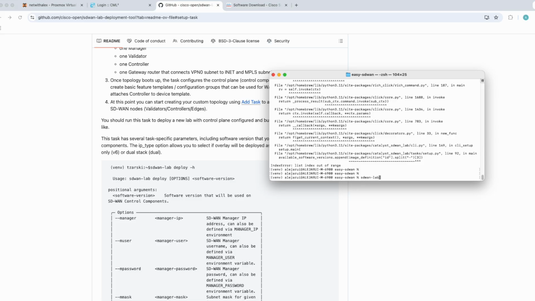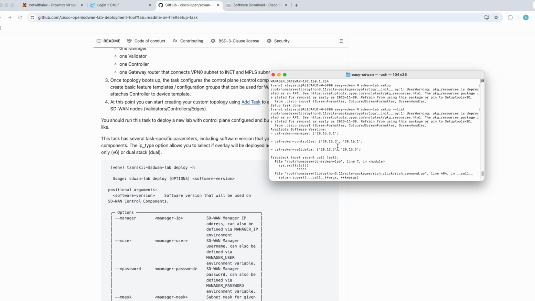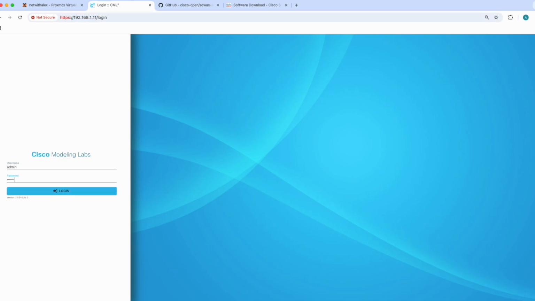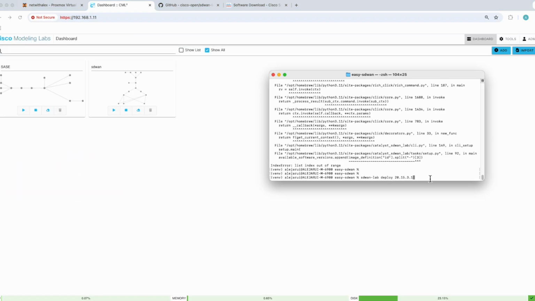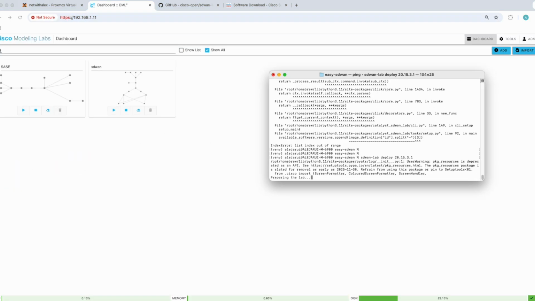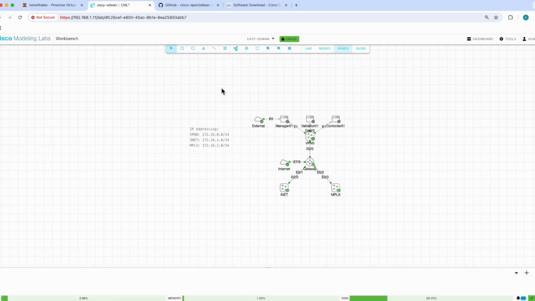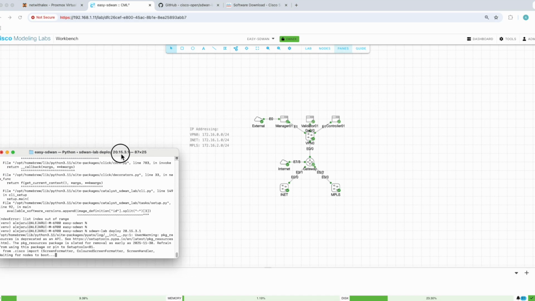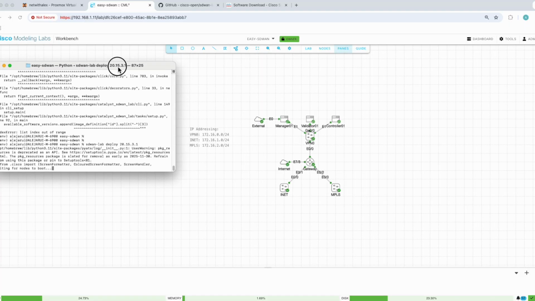To run this task, use the command SD-WAN Lab deploy and the version. In my case, it will be 2015.3.1. If we open the CML platform, we can follow this process in real time. We will see how the project gets created and how the nodes will be automatically added and the boot up process. This task will take several minutes, so I will pause and resume the video when it's done.